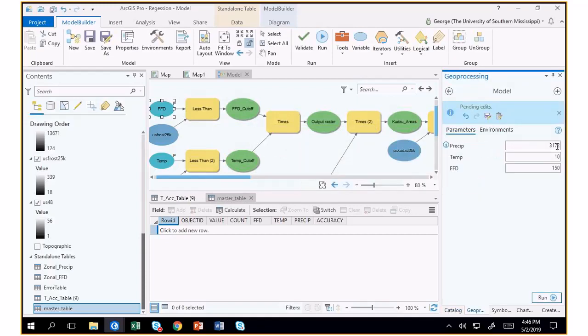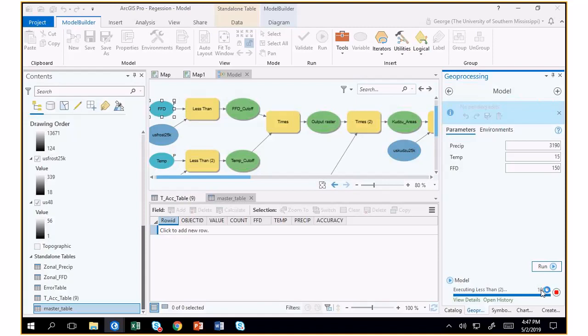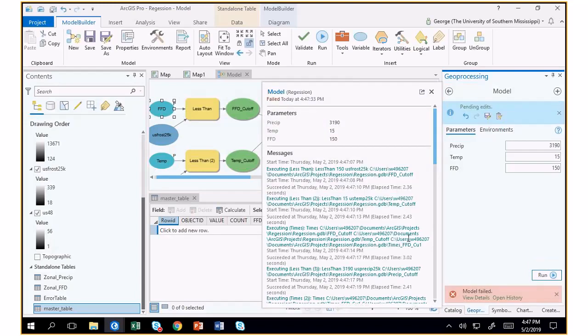So let's see if I can run it from here or if I get some errors. But let's go up to 390 and temperature 15. And we'll leave FFD there. Run that guy. I wonder if having everything open will be a problem, but who knows. So it's running through. ArcGIS Pro is a lot better than ArcMap. It did fail though. So let's see where it failed.